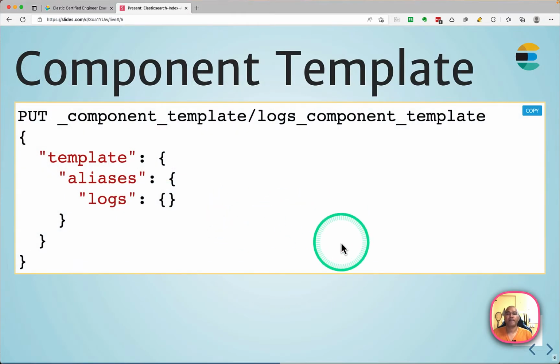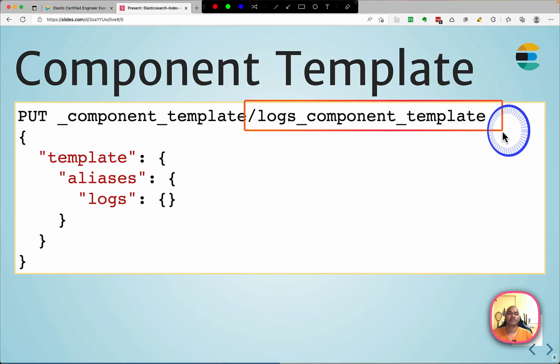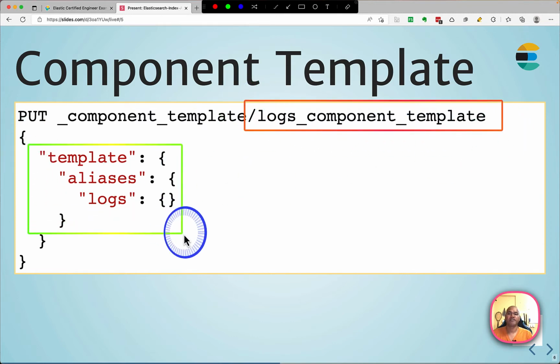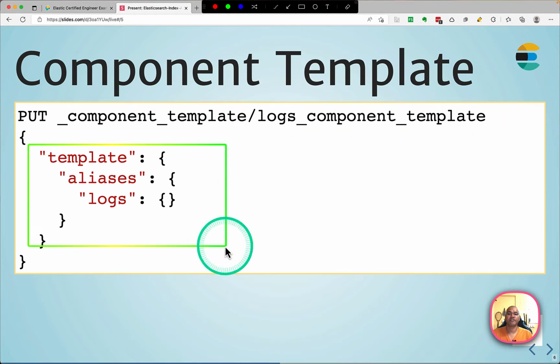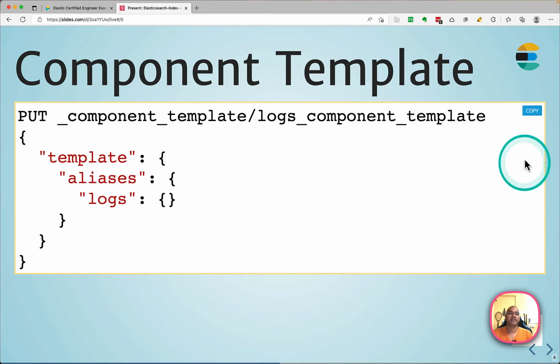Okay, next we'll elaborate further upon aliases and see how other components can also be mixed in. Let's say I have a component template, and I am creating a logs component template, and this is the template setting. You can define aliases within the template as well. My alias name is logs because it's under aliases, and this alias will be used in the index template in the next step. So this is step 1.